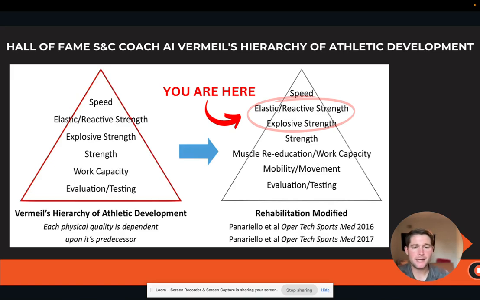For today, Rob Panariello took Vermeil's hierarchy and made it more specific to the rehab process, where we added in mobility, movement, as well as muscle reeducation, but everything else is the same if, again, the goal is to become more athletic and get back to sport. For the purpose of this talk, we're going to be spending most of our time in the elastic reactive strength as well as explosive strength part of the pyramid.